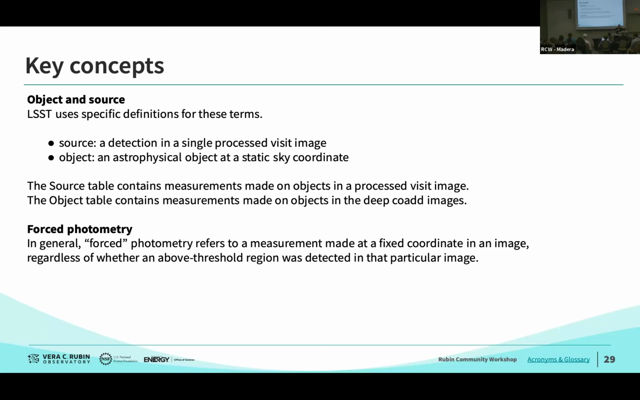And then there are some tables. The source table contains measurements made on the objects from each individual processed visit image, whereas the object table contains measurements on objects from the deep coadds, which again are stacks of processed visit images. And as we've heard a lot about, forced photometry just means that we did a measurement at a fixed coordinate, regardless of whether or not it met a certain threshold. Usually that threshold is 5 sigma.